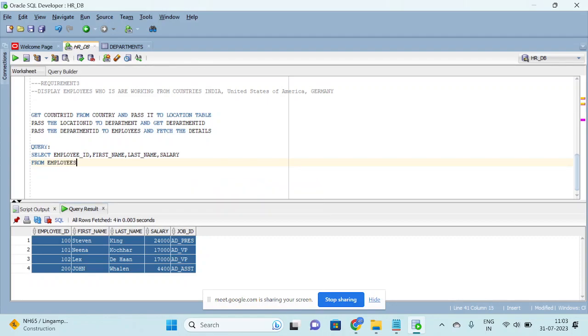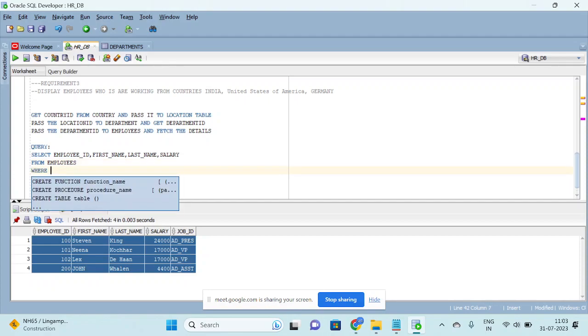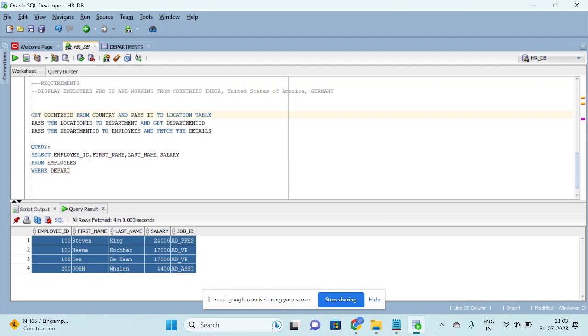From employees, where department ID. Sorry, department ID equals. While writing the query, this is our debugging.